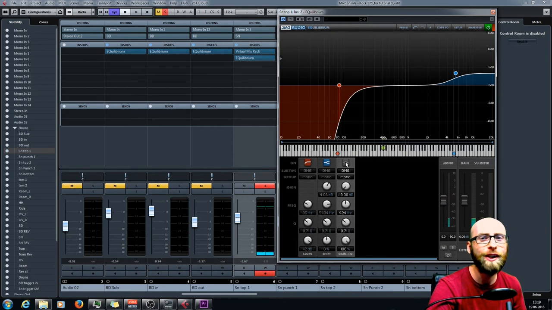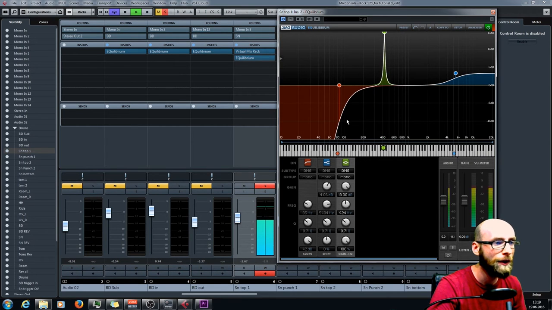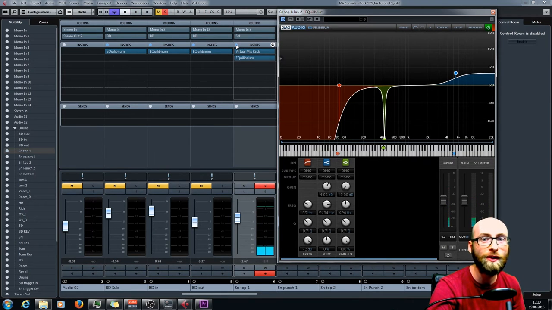Last thing, can you hear the humming noise of the snare drum? This is a very certain frequency located at 424 Hz. This is how it sounds, so we have to cut that out. Now this is our snare drum, completely unprocessed and processed.